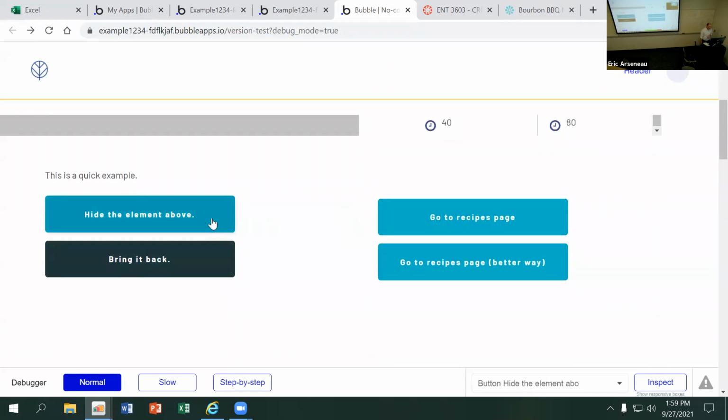Okay, so the first thing we want to just try and do is hide and show elements. We want something to go away or show up. So like this is a hide the element, makes that thing go away. And clicking on this makes it come back.